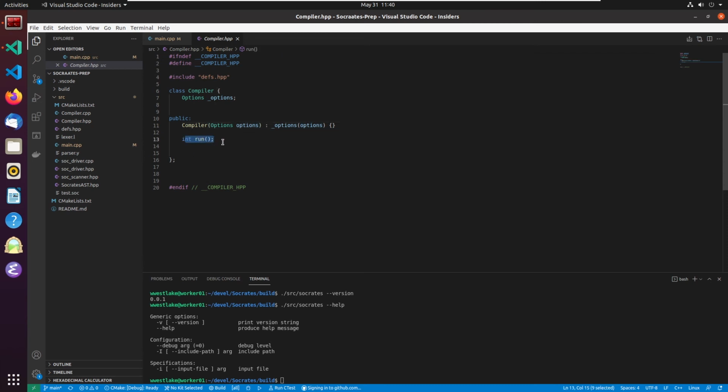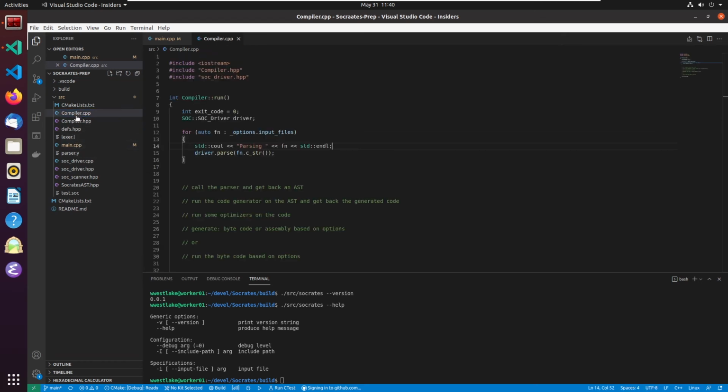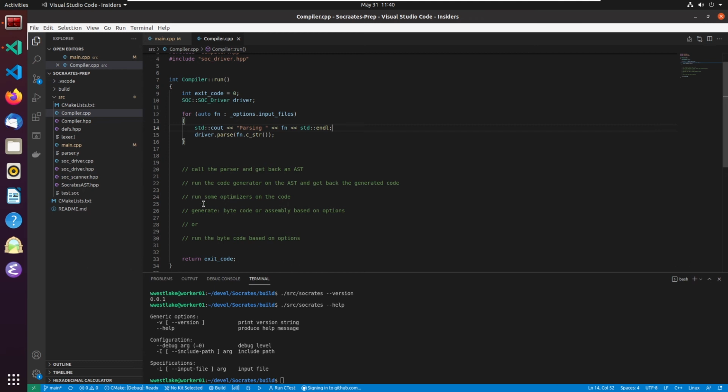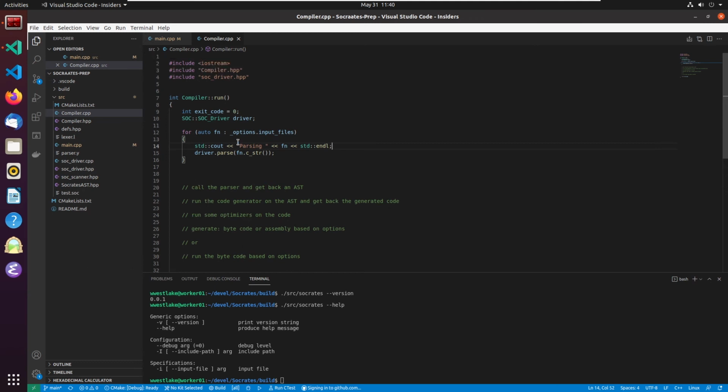And we just have a simple run function. So let's look at the compiler CPP Pro. Here's run. And we haven't done everything in here that this needs to do. I've just got some test code here to call our compiler. But basically, we're creating this object called an SOC driver.